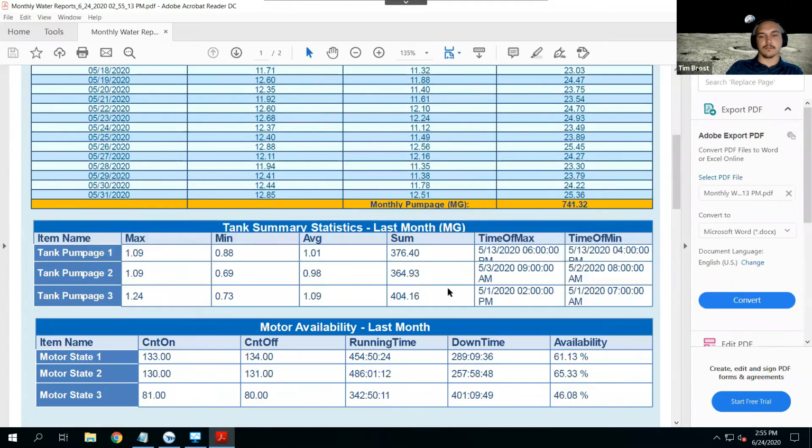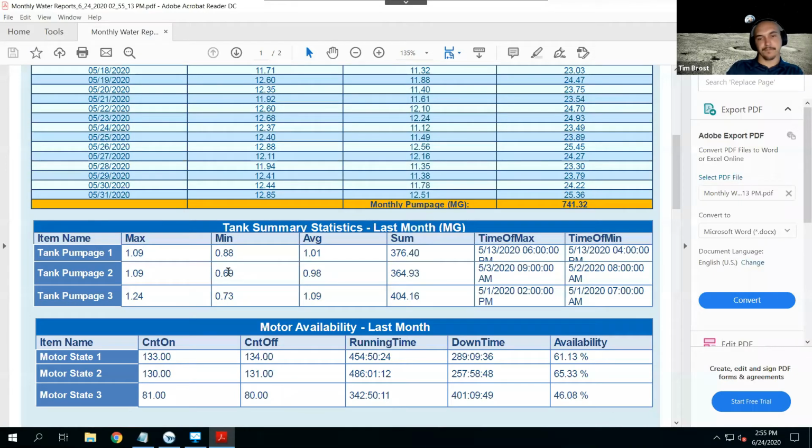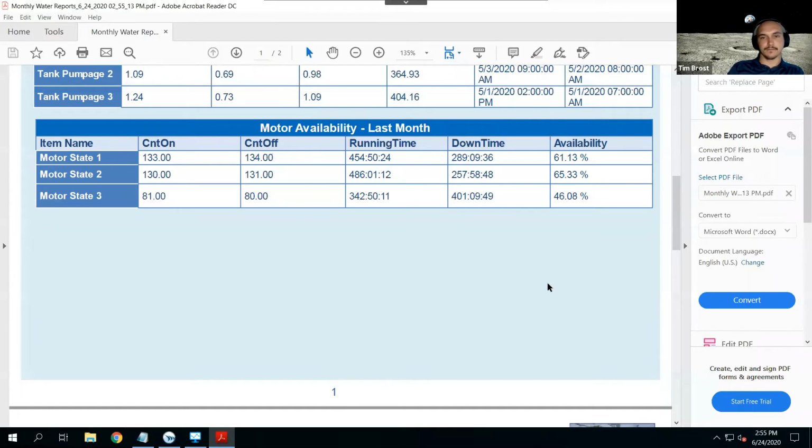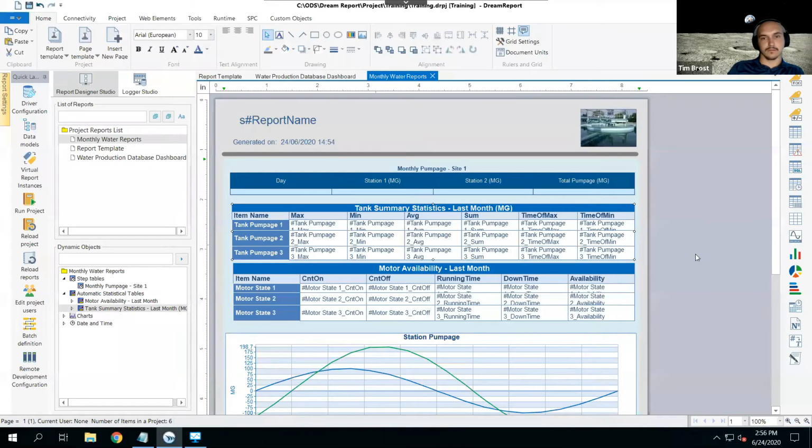So if we scroll down, we have our time of max and time of min correlating to these values here. Now, it seems like we didn't need to do a little bit more formatting, but that shouldn't be too difficult. Any questions? Okay.